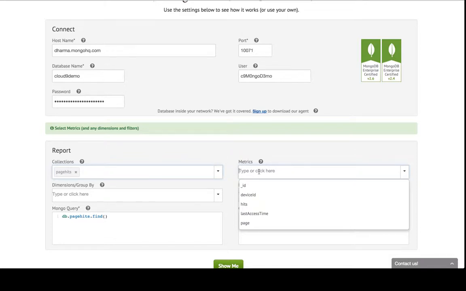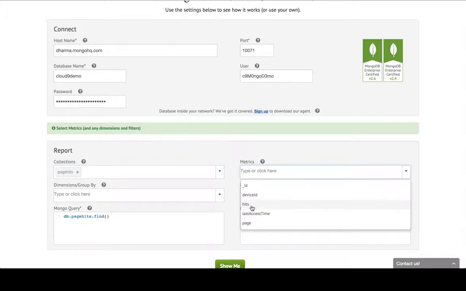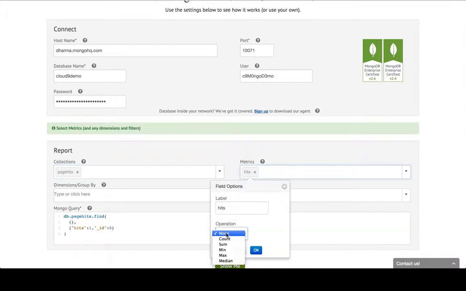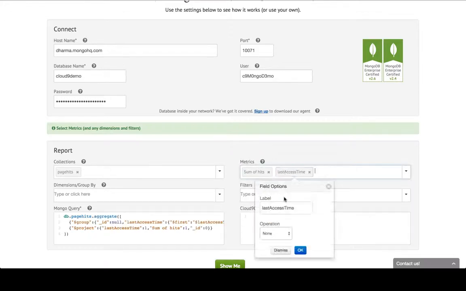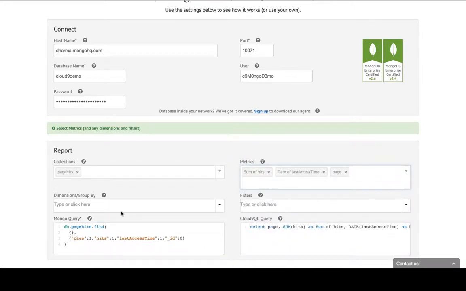Let's say we're looking to get the total page hits per day by page type. I'm going to select hits, and if you click on it, it will pop up settings to choose aggregation types, labels, and so on for that metric. So in our case, we are after the sum of hits. So notice as I'm going through it, the queries are generated automatically at the bottom as well.